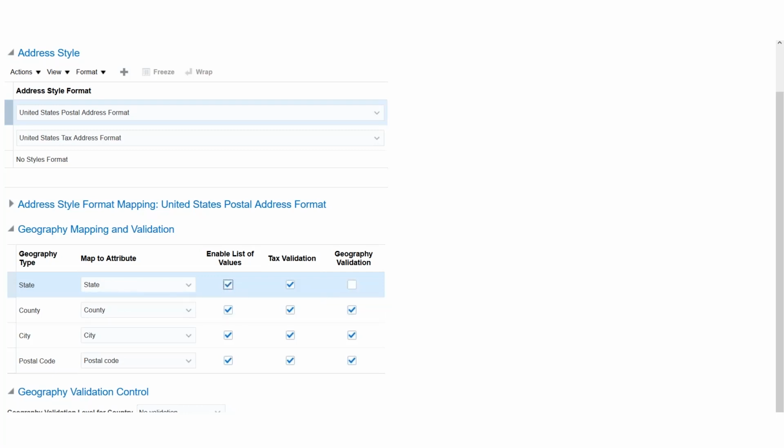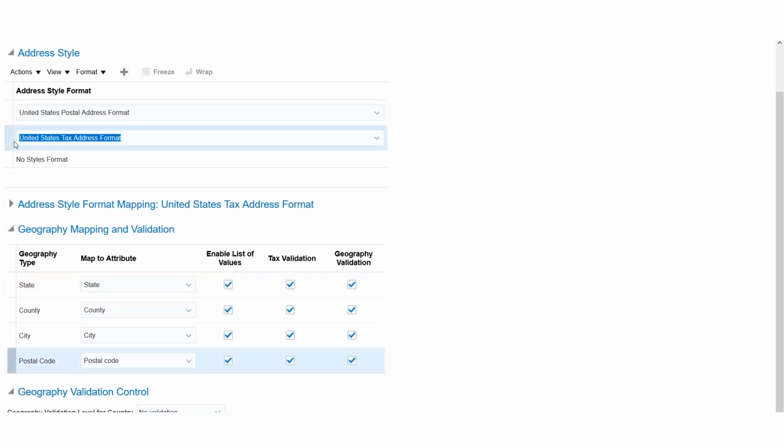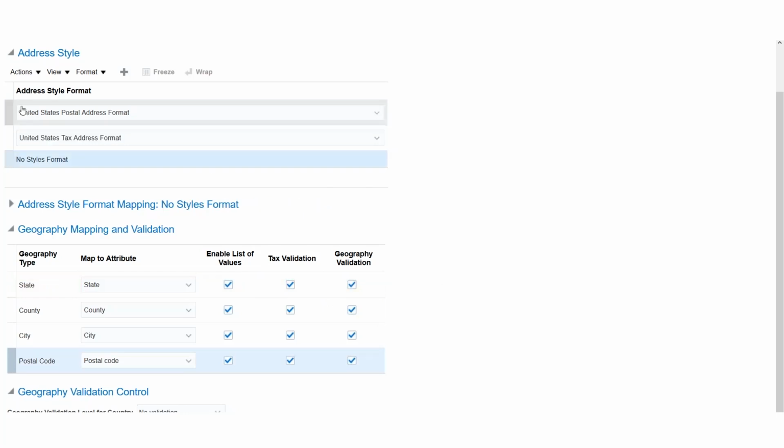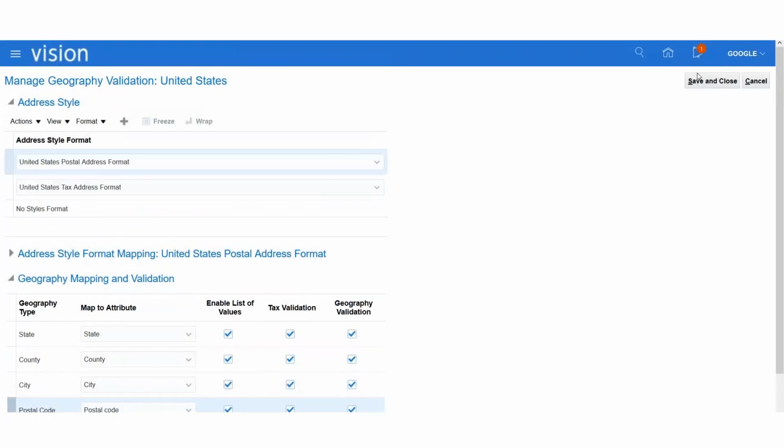But make sure that all of these are enabled. By default, the system will enable them, but you just verify for all these formats. For any format, even the no style format, just enable it. So that's what Oracle recommends. For all these, just make sure that you are enabling, so that there won't be any issue with that.